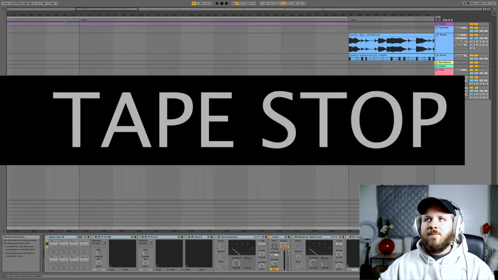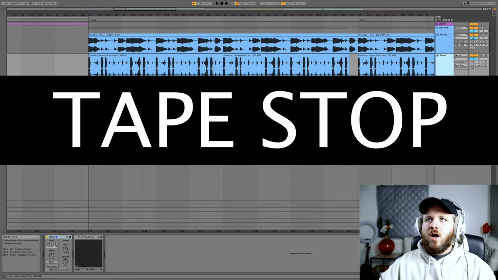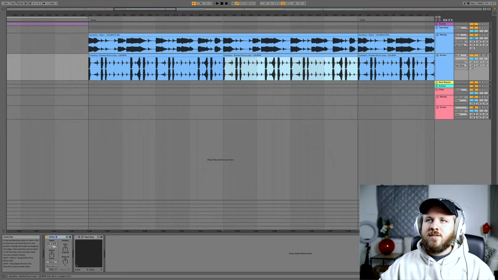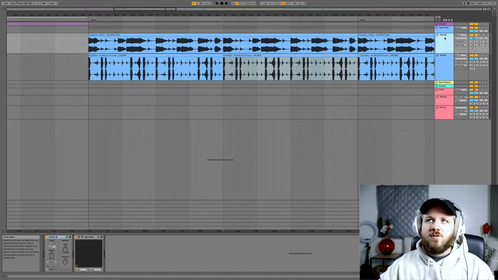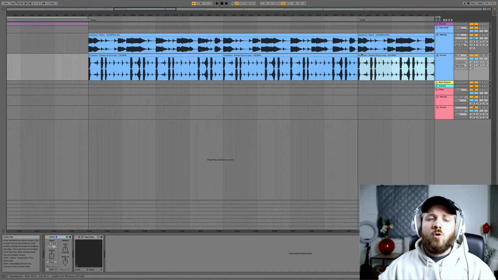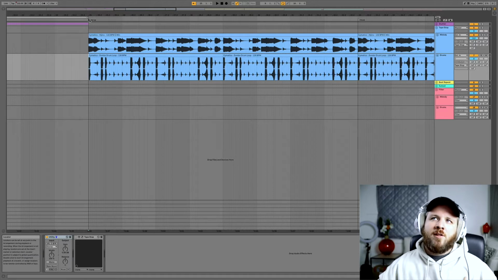Next up, we've got our tape stop. Now, I found this tape stop using Kilohearts, the Kilohearts tape stop, which is really useful. I think there are some other ones out there, some by Waves. You could probably find similar ones by Effectrix and stuff like that. But this is what the tape stop effect sounds like when it's put on the melody and the drums.